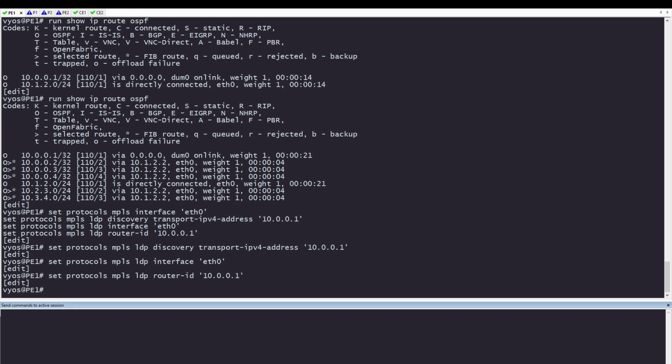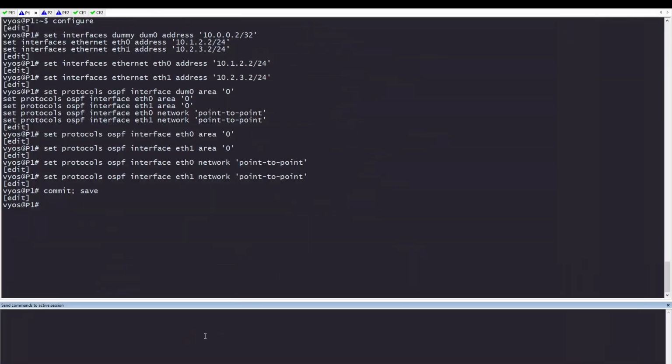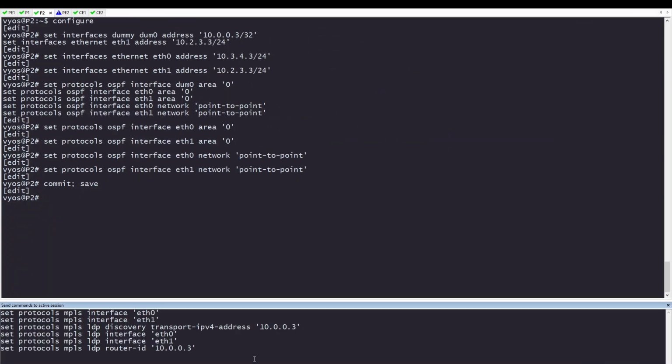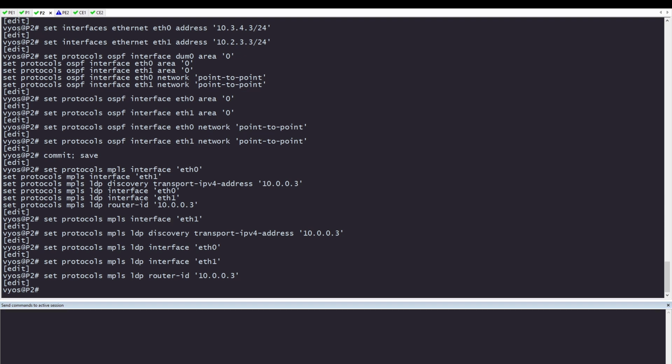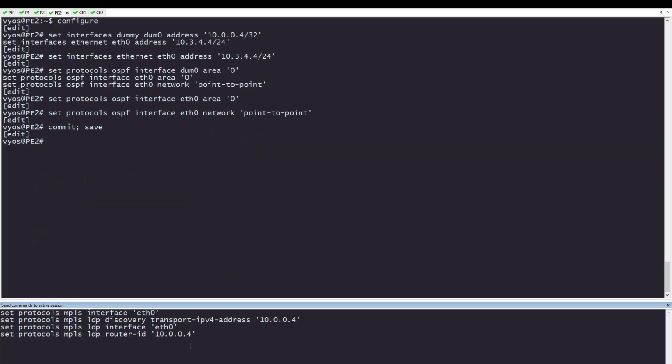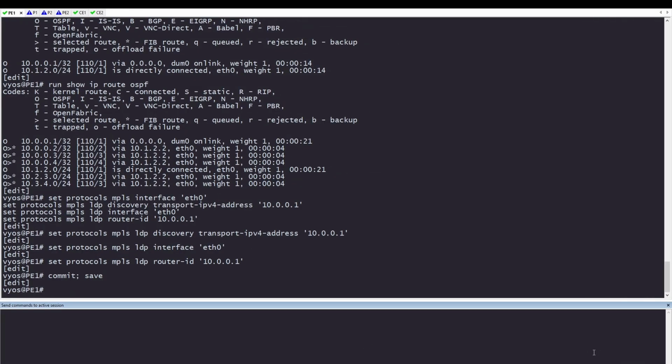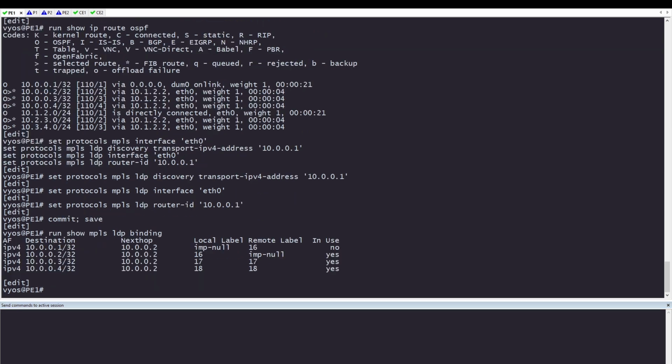I'll go ahead and configure the other provider routers now. As with OSPF, the P routers will have two interfaces configured instead of one. Once again, we'll commit and save. Now we'll verify that we have labels assigned to our dummy interfaces. To do that, we'll run show mpls ldp binding. As you can see, we've got labels assigned to all of the loopback addresses.